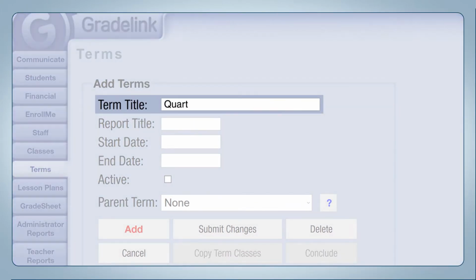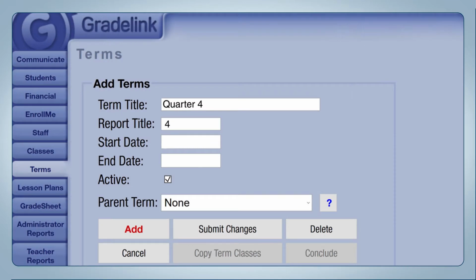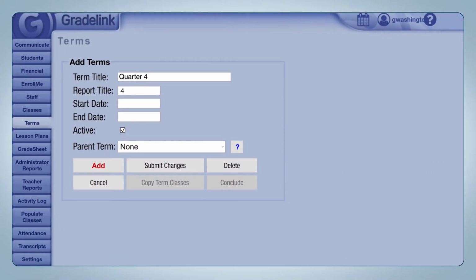All that's needed is a term title, report title, which appears on things like report cards, and start and end dates for the term. An active term is one that is currently ongoing and updated. Inactive terms can still be accessed by staff, parents, and students depending on your settings.